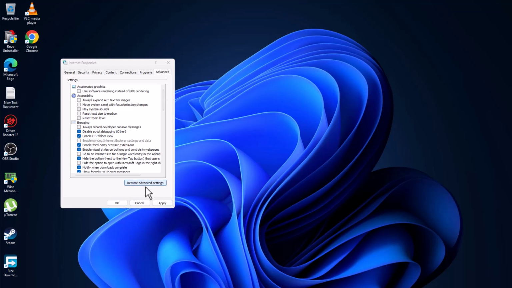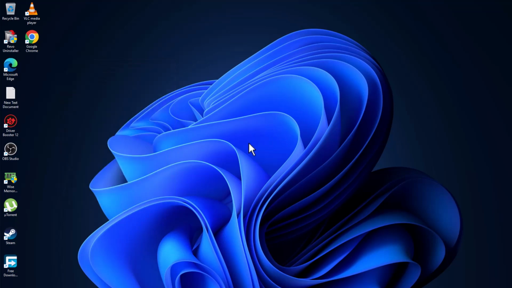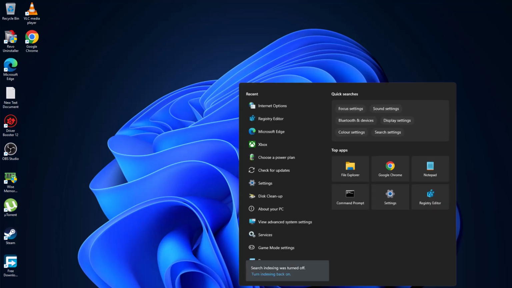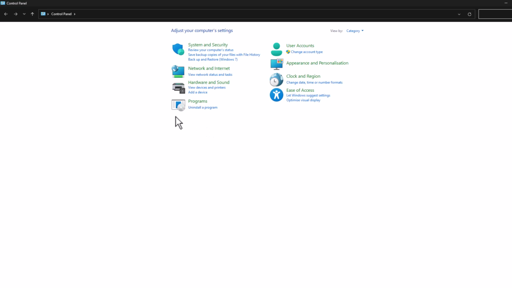After selecting Restore advanced settings, select Apply and OK to save changes. And now you can check if the problem is solved or not. If not, Method 2: go to the search menu and type Control Panel, click on open it.